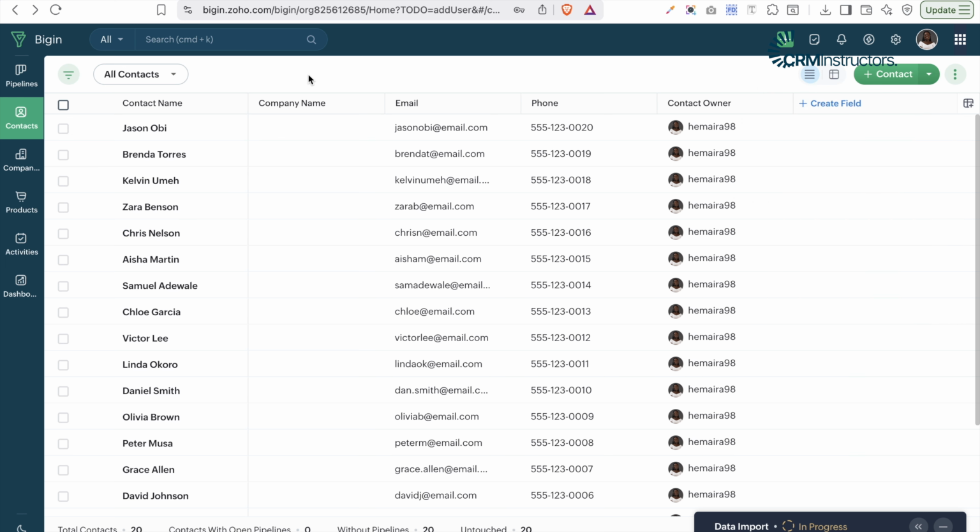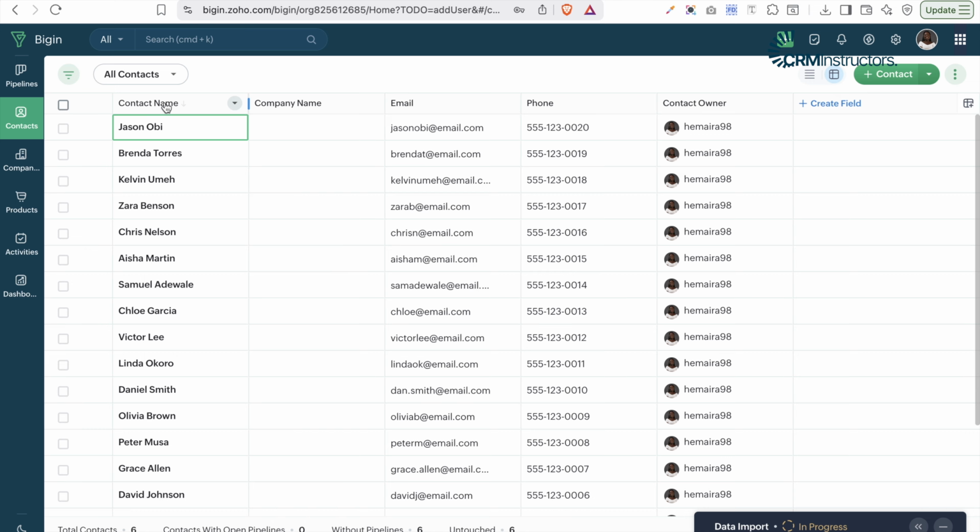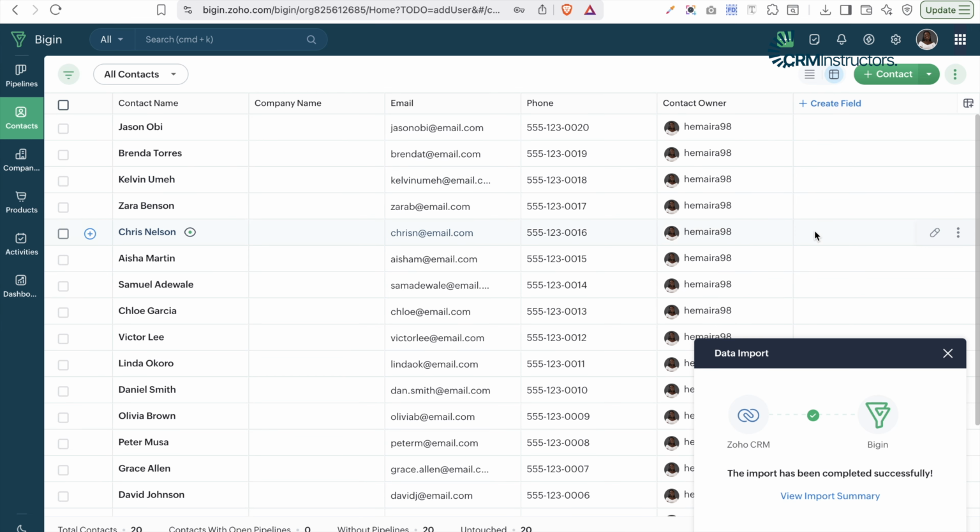So before we move on to components, I want us to check this out. We have the list view and we have the sheet view. The sheet view is different from the list view in such a way that, as you can see, it's just the lines, but nothing else. But yeah, so my import has been done, and as you can see, it is saying my import is successful, and I can view my import summary.